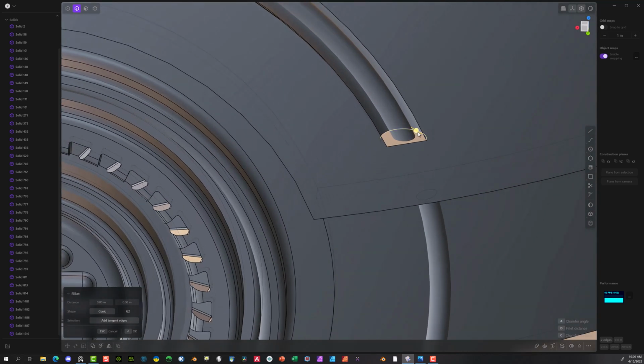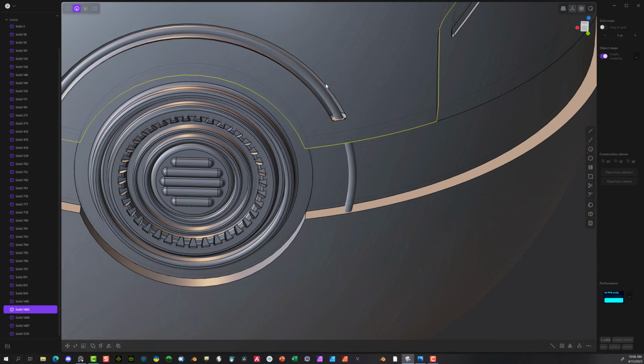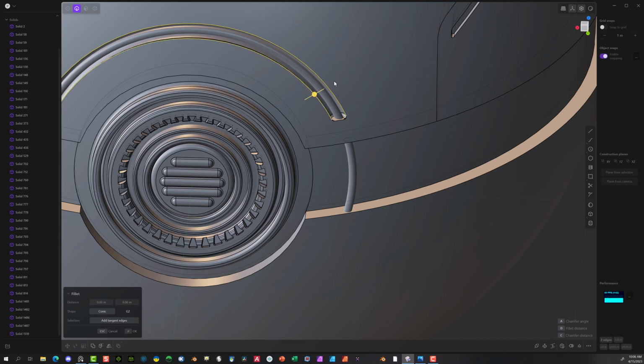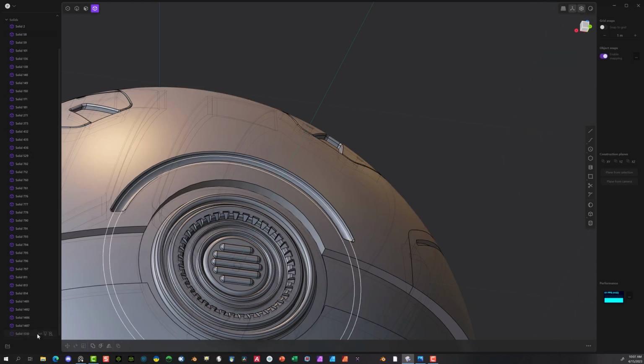Hit the shift key. Something like that. All right. Now select these. Let's make this a little bit rounded. First of all, we gotta cut this. Okay, that's not a problem. Let's go back.